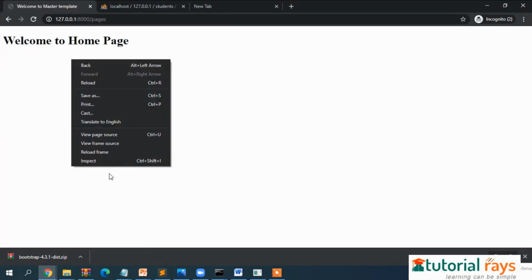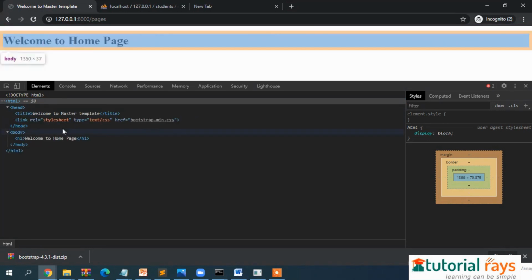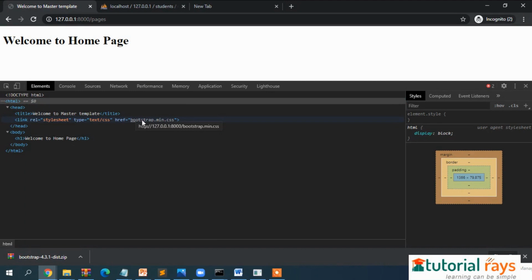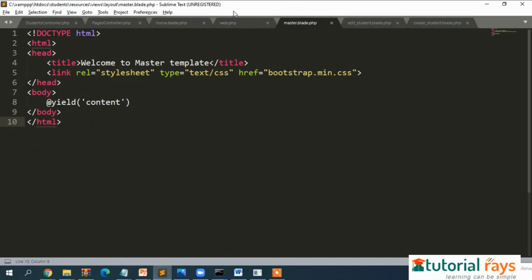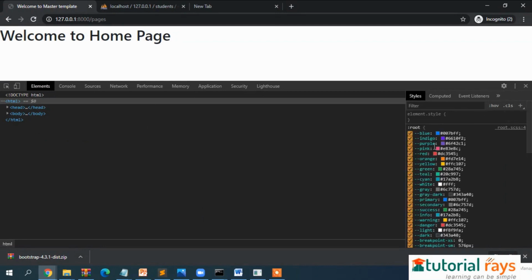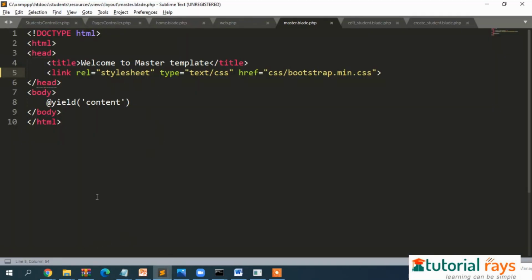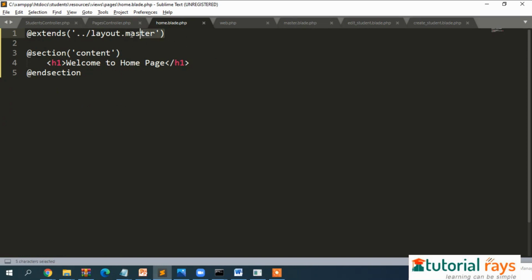Yeah, now it's working, but I think Bootstrap is not working, so we need to check here. Okay, it's trying to find Bootstrap inside the CSS folder. Yeah, now Bootstrap is working. You can see here all the CSS is now loaded. So as you can see, using Bootstrap is very easy in Laravel, and also you can see that we have extended this master template into our home template. So what's the syntax? @extends. So we have included this one, and then you need to write this section, and inside the home page whatever you want. Now you can write more and more code.